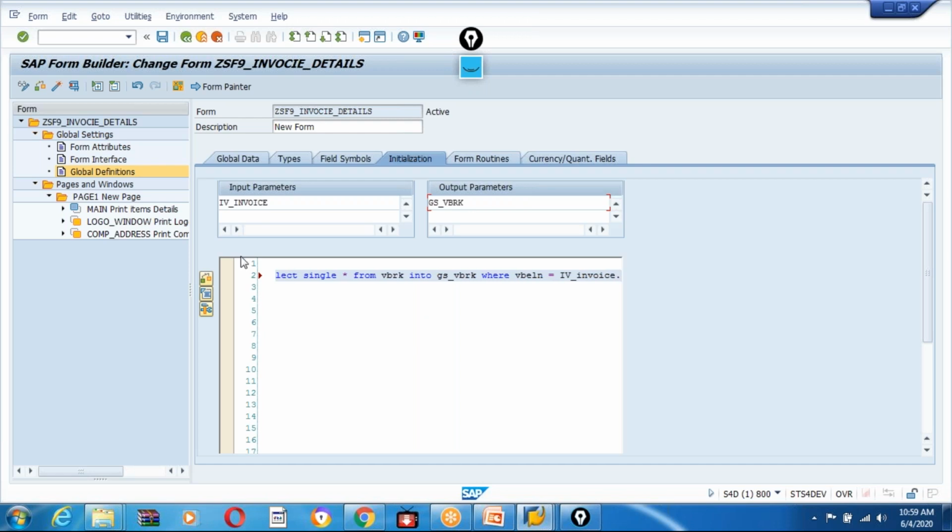So I fetched the data from the database and kept it in the GS_VBRK. My data will be available based on the input. The data will be stored in the GS_VBRK, and I will use this GS_VBRK to print the values. Now I have the data in GS_VBRK, and I will use it in my Smartform.